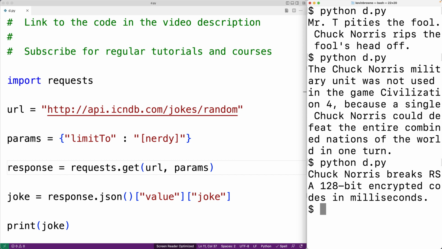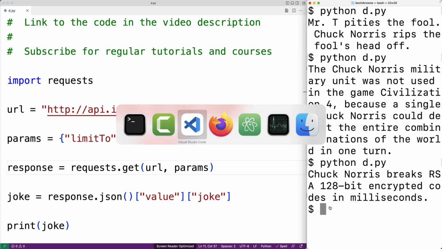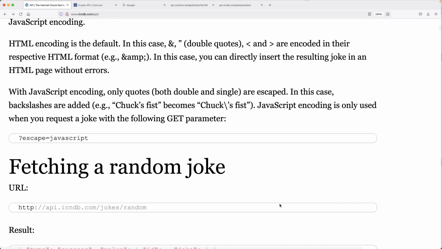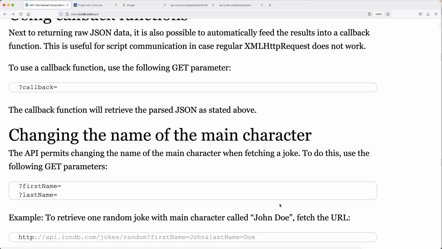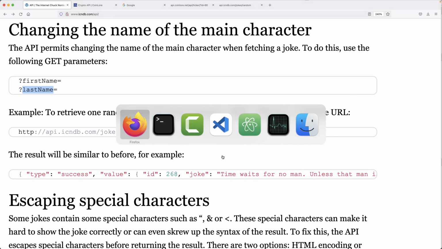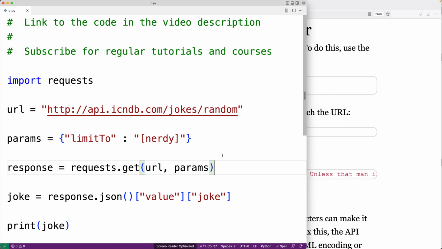The API also includes parameters that allow us to change the subject of the joke. So we can change the first name and last name of the person in the joke. So if we go to the documentation here and scroll up, we're gonna see that those parameters are called first name and last name. So what we'll do is actually prompt the user to enter in a first name and a last name, and we'll use those in a request to the API.